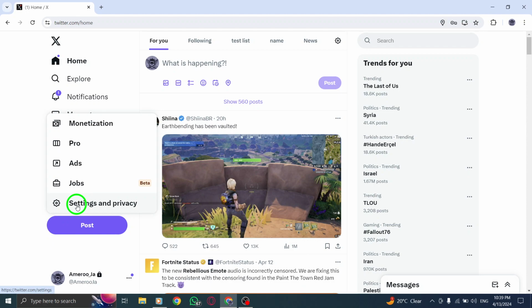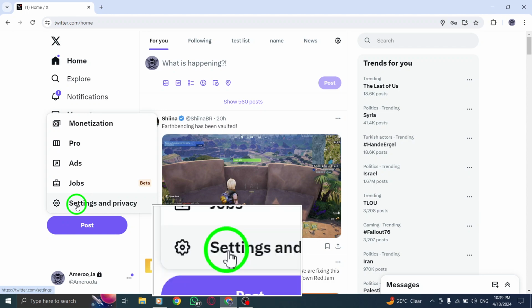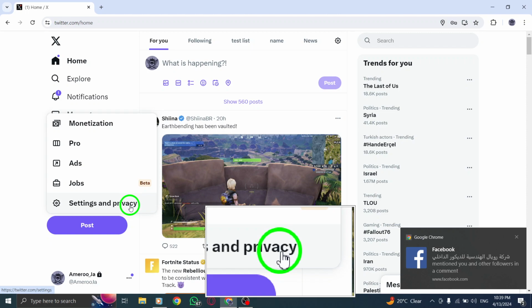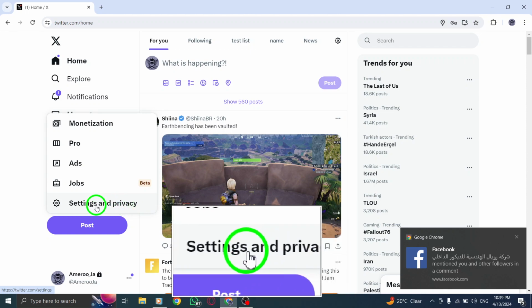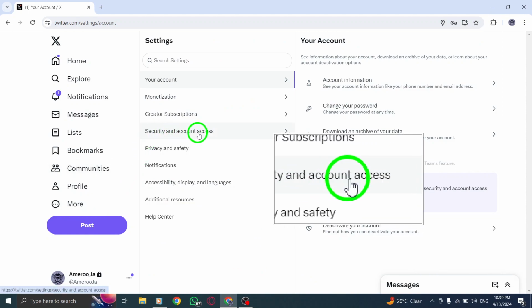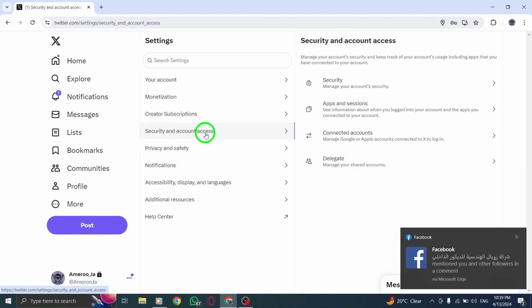interface. This will open up a drop-down menu where you can access various settings and options. Next, select Security and Account Access from the menu options. Once you've entered the security settings, look for and click on Your Account.